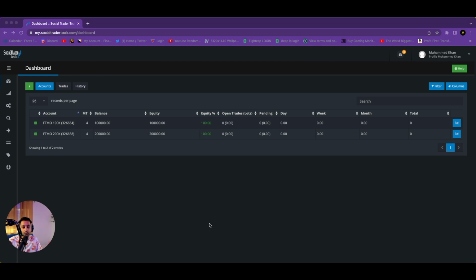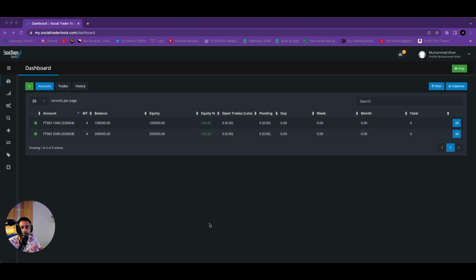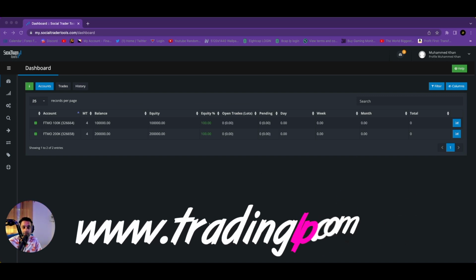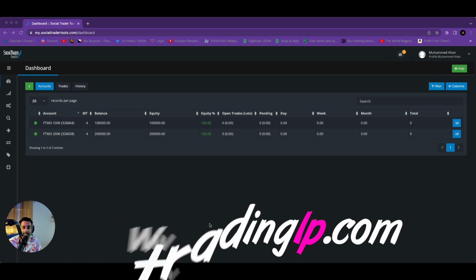So what Social Trader Tools is, it's a web-based application that allows you to copy trades from one of your MT4 accounts to another MT4 account. You can also do it from MT4 to 5 or the other way around, or MT5 to MT5. A quick explanation of why this would be beneficial: let's say you have a 100k funded account, and then you also have a personal account like I do. I don't really use MT4 desktop, I use my phone. So if I place a trade on one account, it automatically copies to all the other accounts, and I can set those parameters.